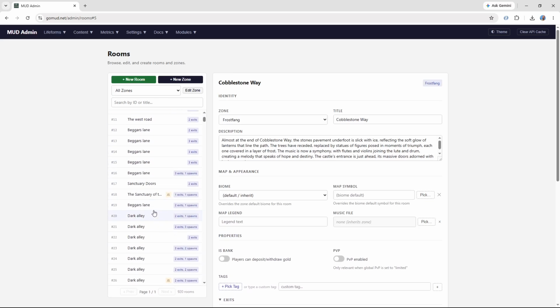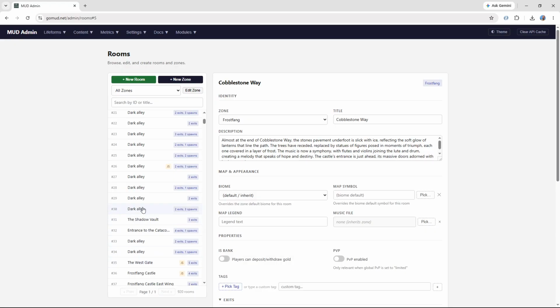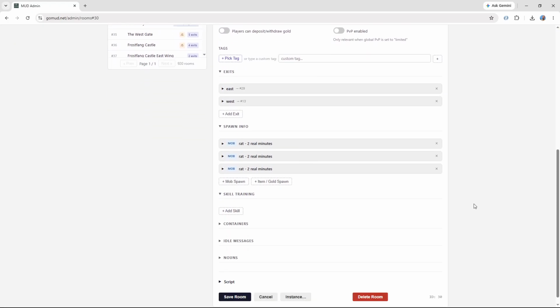Let's find one that has some mob spawns. There's got to be one I can jump to somewhere. Here we go. This dark alley, right? So it spawns a rat every 2 real minutes.